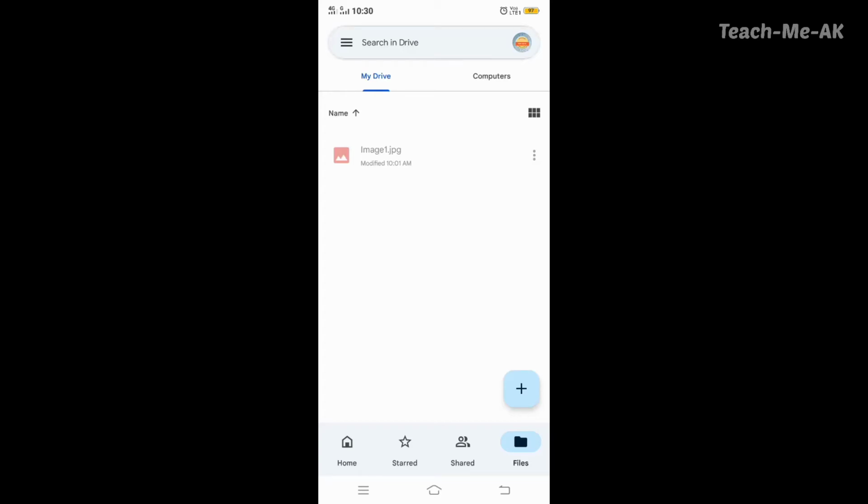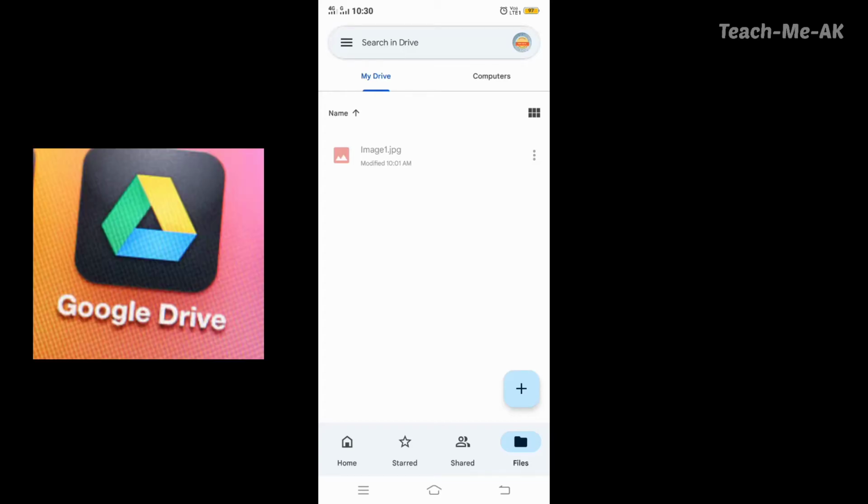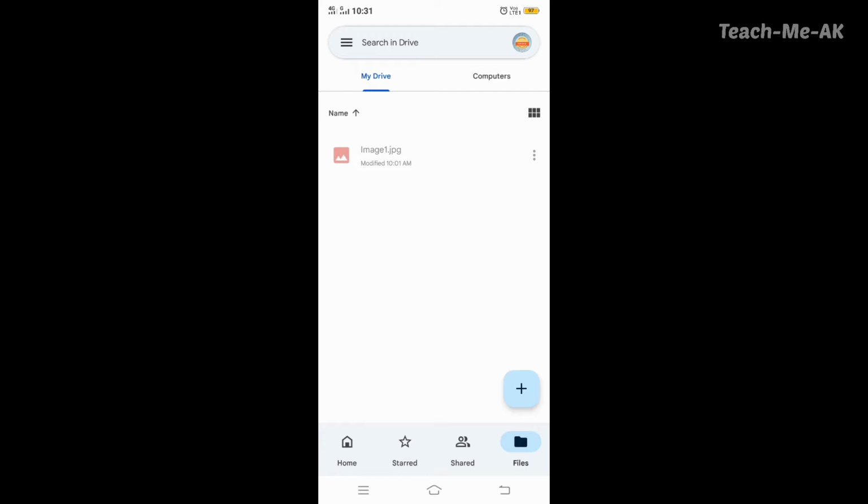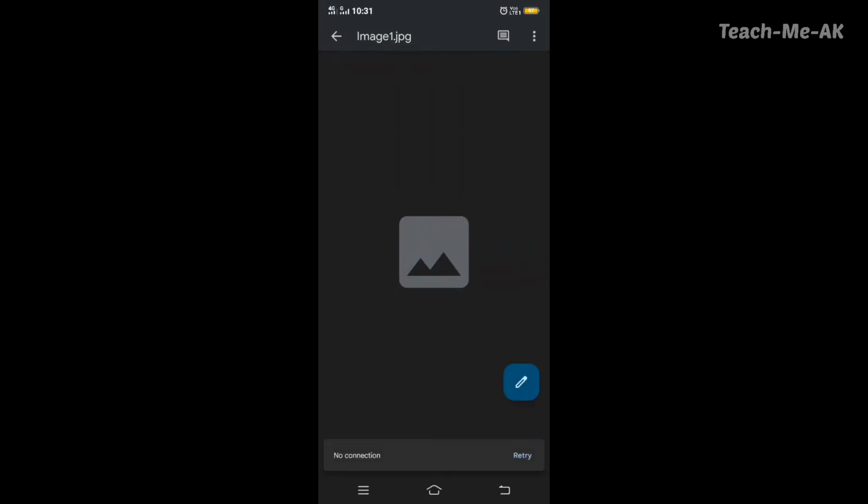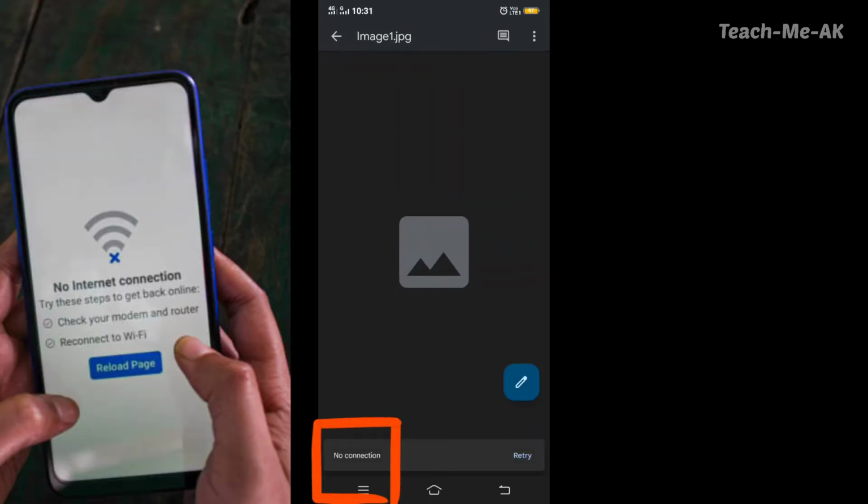Hi, what you're seeing on my screen right now is the Google Drive. I have a file here with a file name as image1.jpg. Now I will try to open this file, image1.jpg. I will just click on that image, and because of no connection I do not see what is the image.